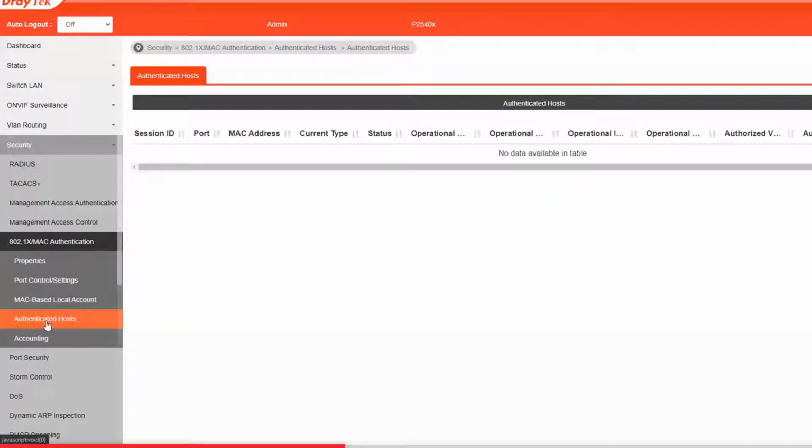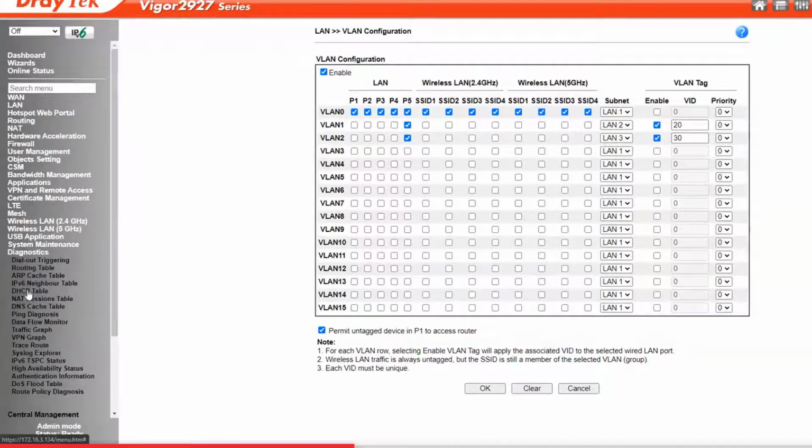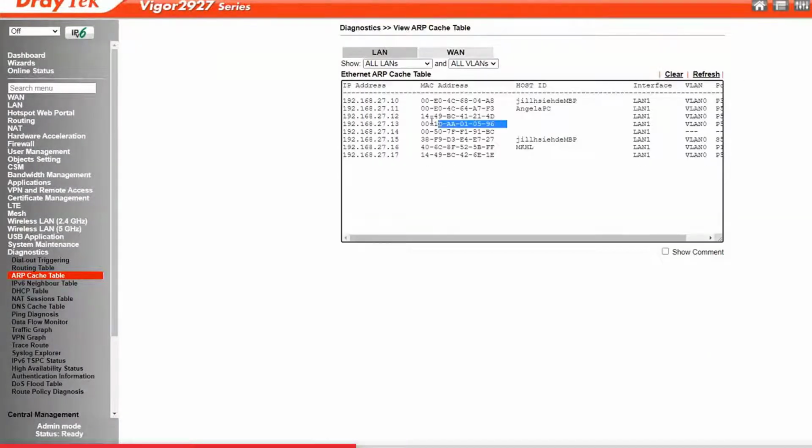We now connect this device to port 13 of our main switch and check the authenticated host list in the switch to see if this device is authenticated. So we can now see that the attached device is now authorized. Now we can check on the router cache table to see which LAN subnet the device has access to. We can see that it has an IP address of 192.168.27.13, which is in LAN 1.